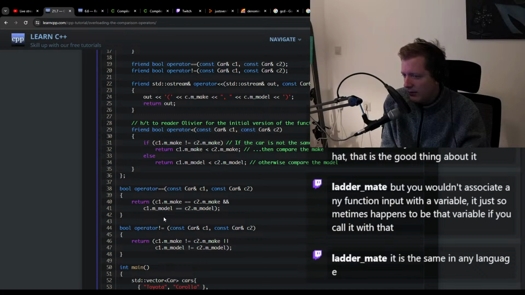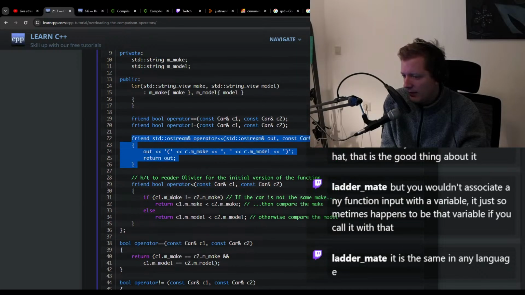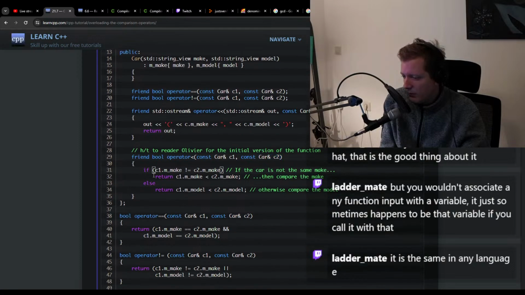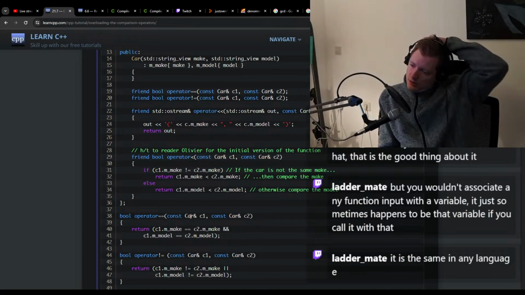This is easy. Then we have this here, the car, C1, C2. It can be one of these. And then we say C1 make is equal to C2 make. If the car is not the same, then return C1 make is smaller than C2 make.